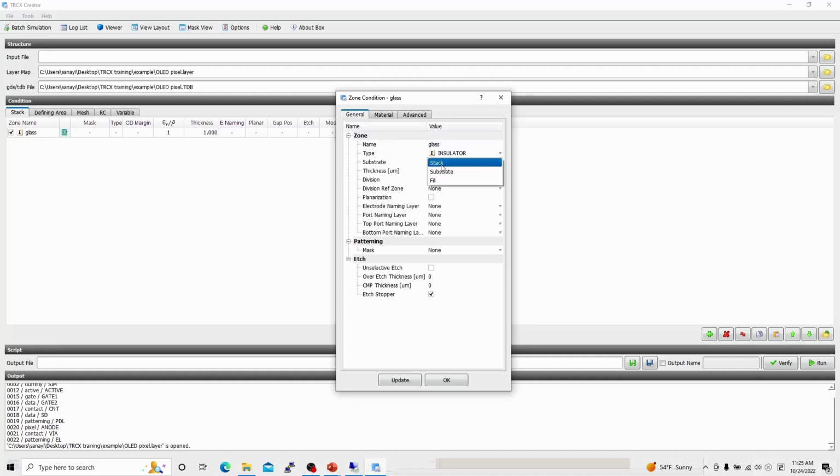And select the substrate property. If the layer is stacked, select stack. If the layer is a substrate like the glass layer, select substrate. If the material is being filled like LC, select fill. And please note that the displayed UI varies depending on the substrate property.